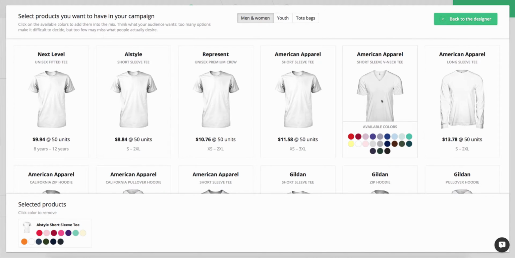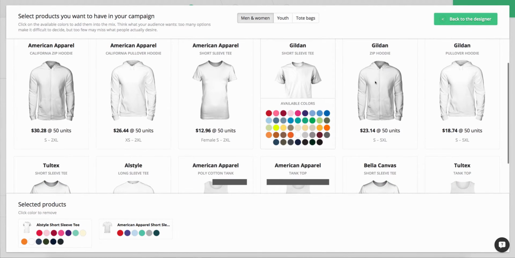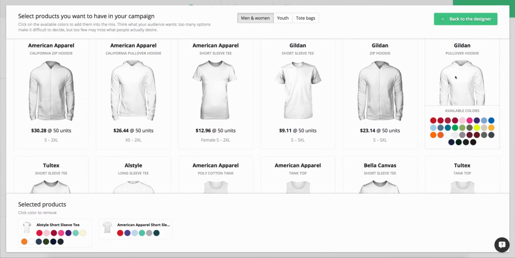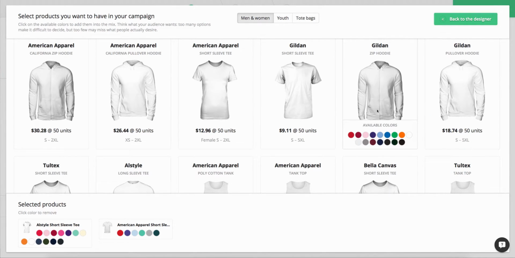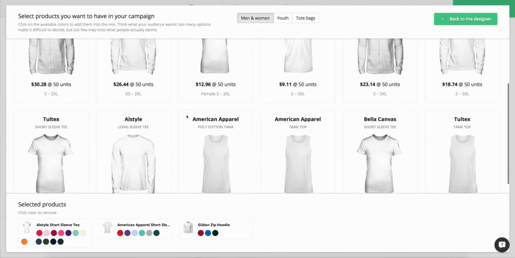I could say I also want a V-neck. So I just simply select it and start going bam, and just selecting colors. Now I've got V-necks on point. Then I can scroll down and you'll see they have zip up hoodies. They have hoodies. They really have a lot of options here. I usually use the Gildan hoodies. So let's add a royal blue hoodie in this. So just select a couple of colors and you'll see them all start coming down here.